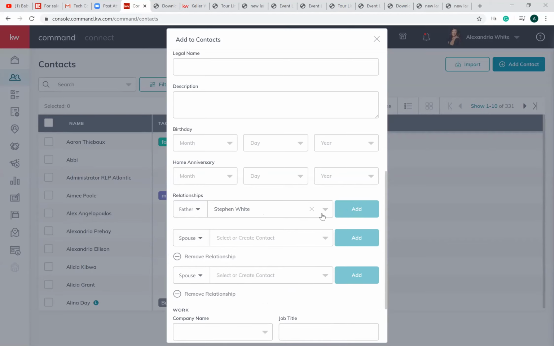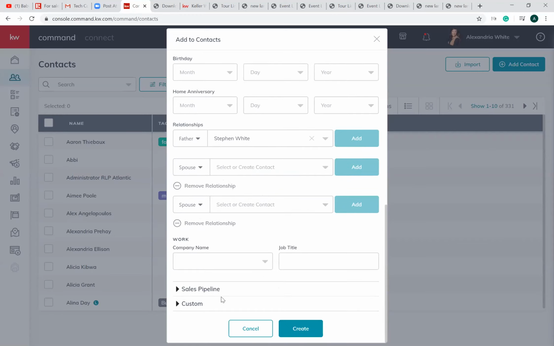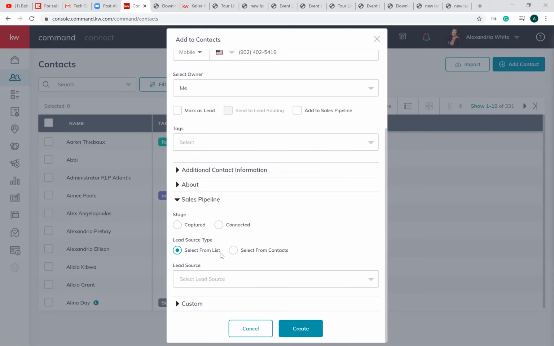I don't know why it's not letting me, but usually it'd just be fine. It just adds. I don't know why it has that little font circle thing. So sales pipeline, what stage are they at? Captured or connected, lead source type, select from list or select from contacts. So basically it has a bunch of pre-set things in there.